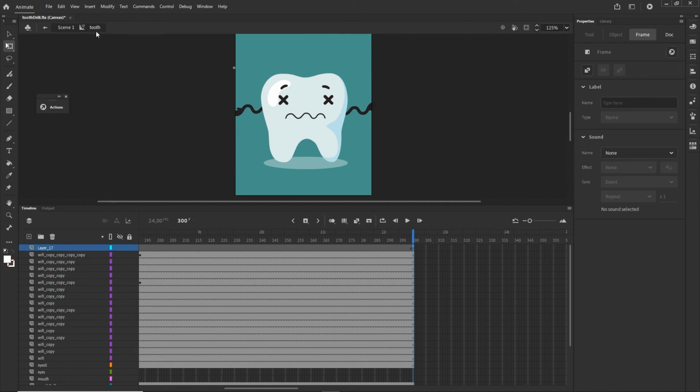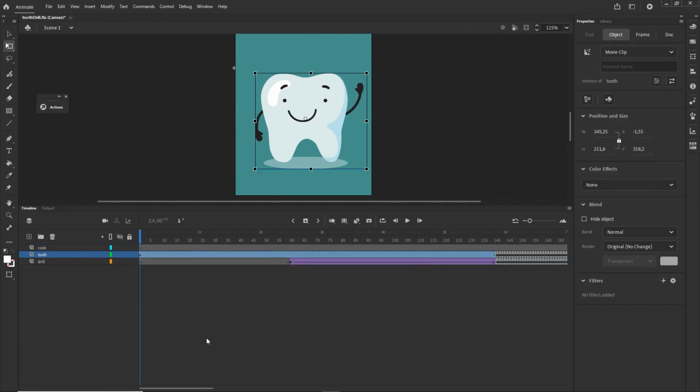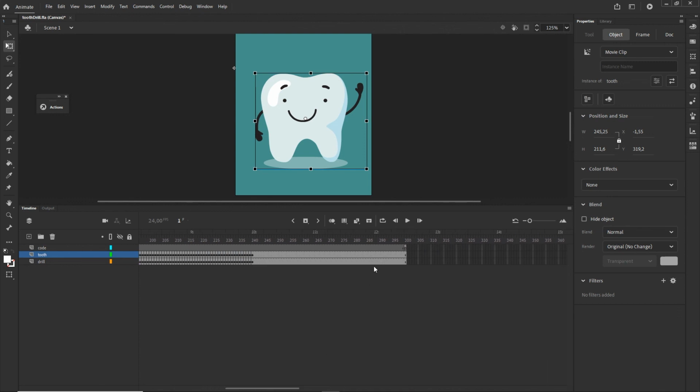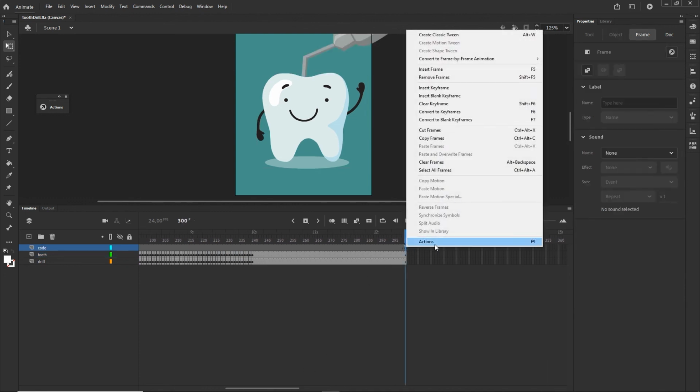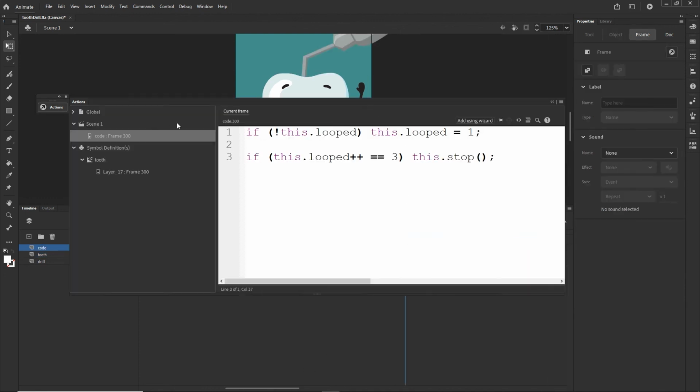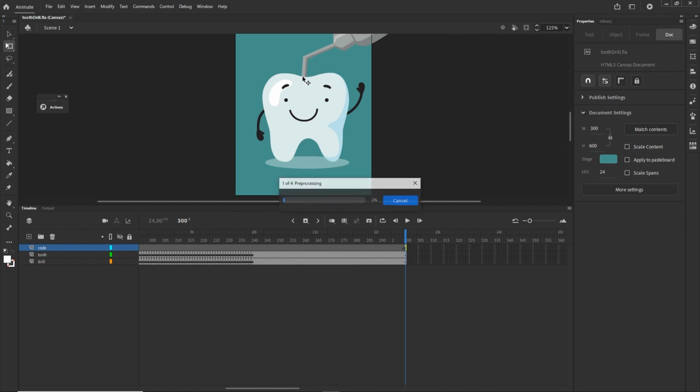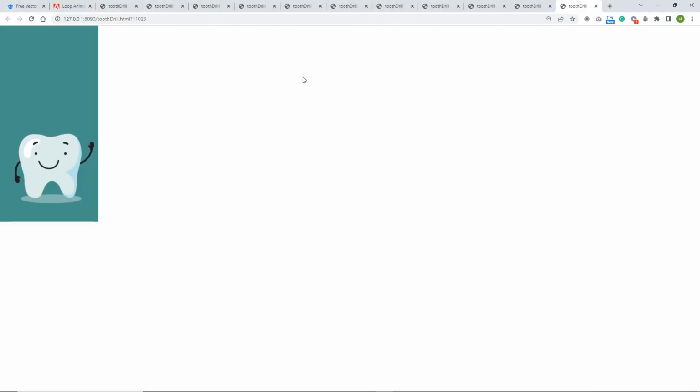So right now I am in the second timeline, so I will go back to scene 1, and I will have to put the same code in here, so actions or F9, and I'm going to put it in here like so, and change this to number 2. And I'm going to hit Ctrl Enter, and you will see that we are going to have this once, and then we are going to have this second time, and then it is going to stop.